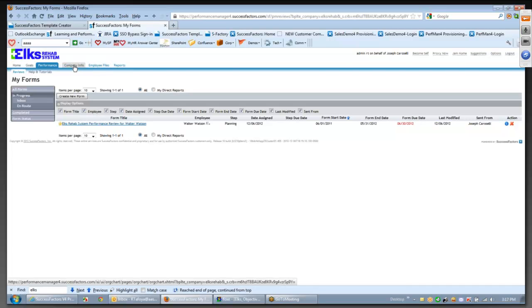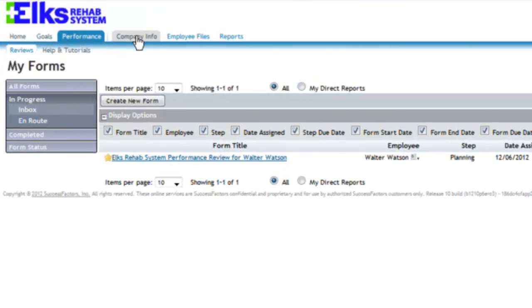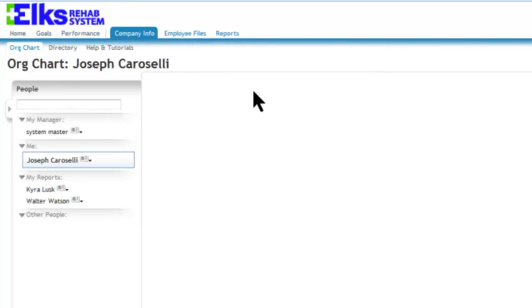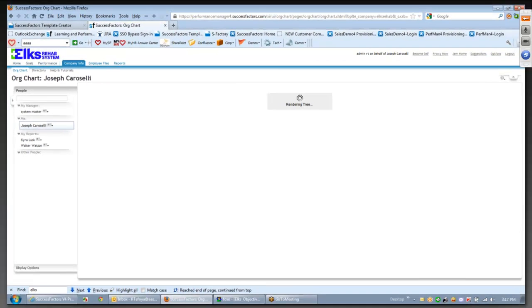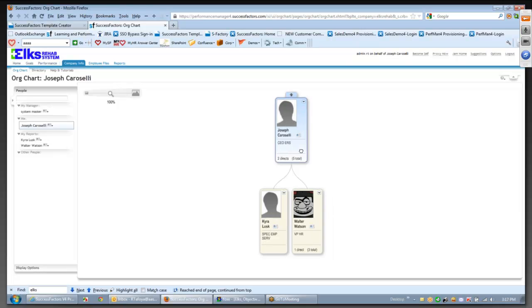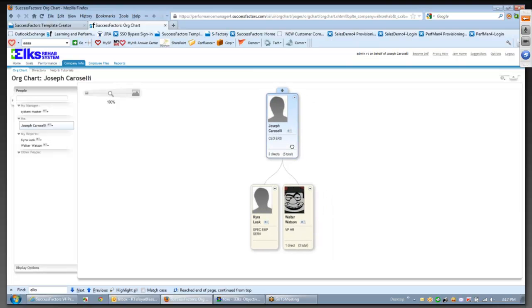Right. Okay, so you're going to see there's a couple more tabs here. I'm going to show you those really quickly because we've still got just a little bit of time. If you go to the company info, it's just going to give you a hierarchy chart. Ooh. Walter Watson's an interesting looking character. So this is the employment hierarchy right here.